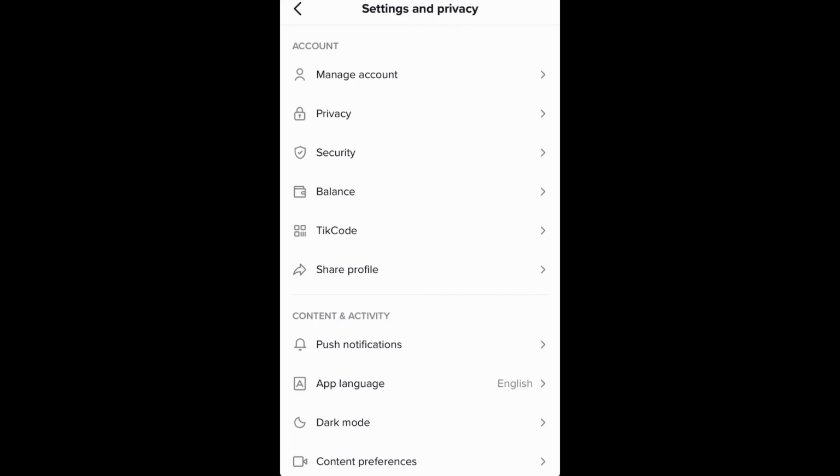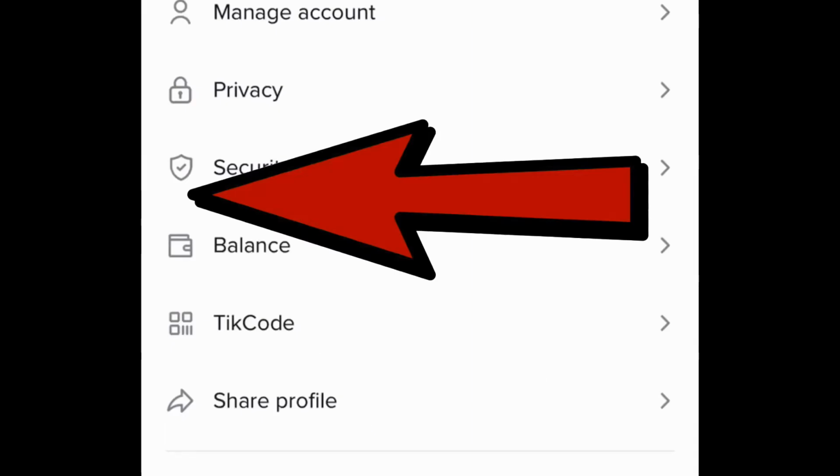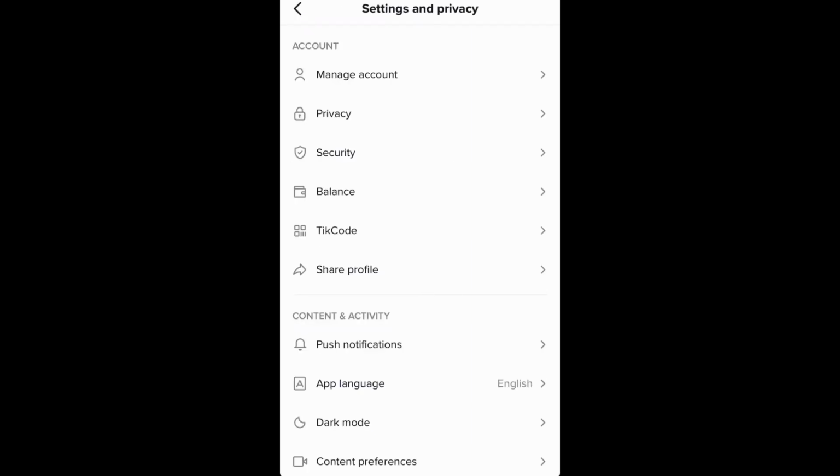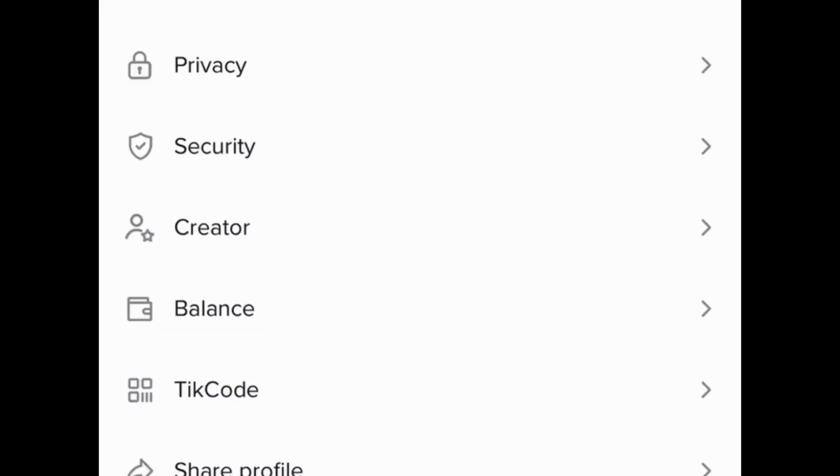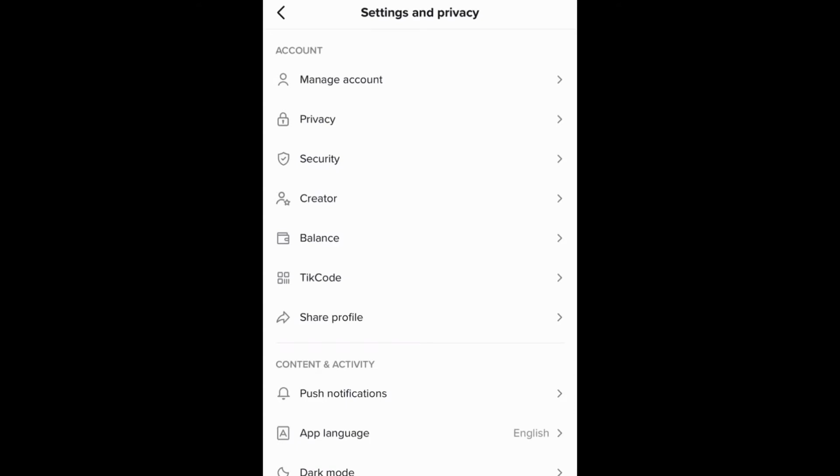In TikTok, once you have 1,000 followers, you can go live. The difference in this section, before you can become a TikTok creator, is that between the security and balance sections there will be a creator section that you can click. Until you reach 1,000 followers, you won't see this section in your settings and privacy. Here, between security and balance, there is a new section for creator. But this creator doesn't have 10,000 followers yet. They do have 1,000 and can go live.